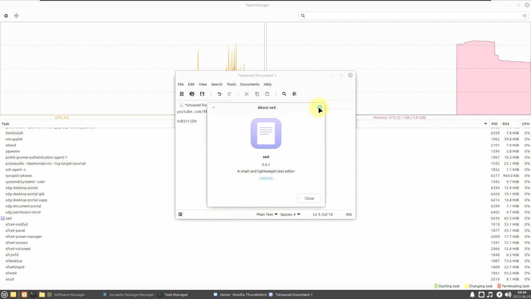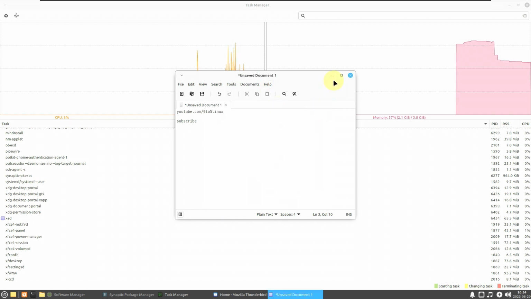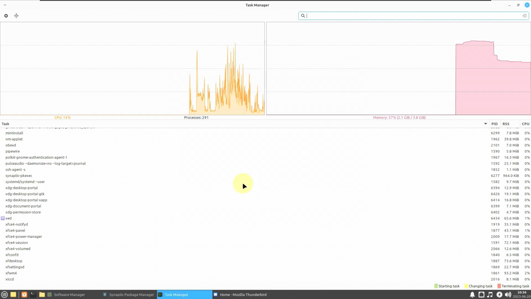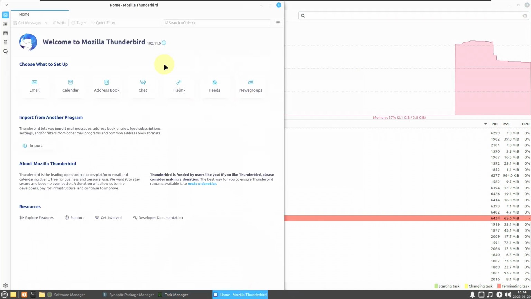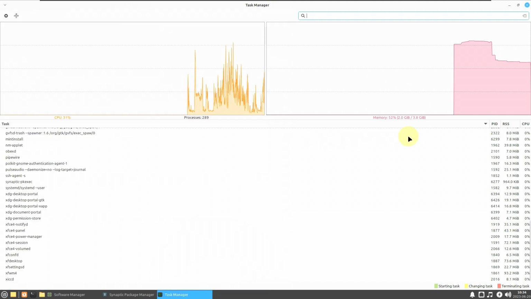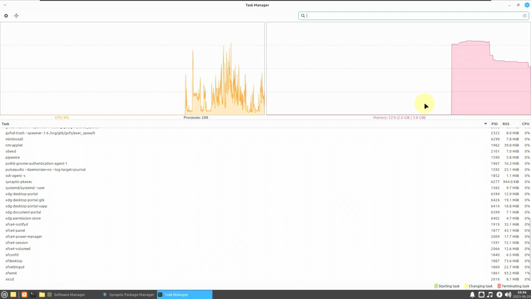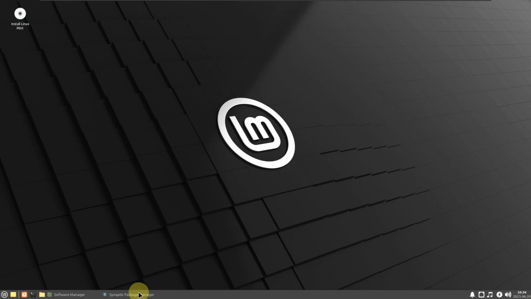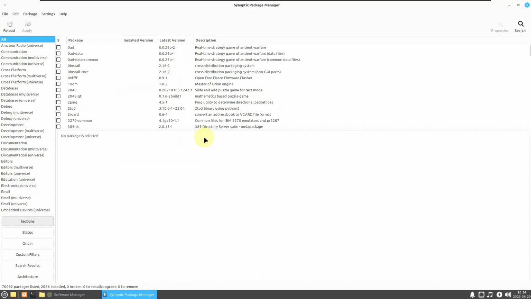This is the text editor version. Let me close it. Thunderbird version should be 102.11.0. Let me close that thing also. And as you can see, it's almost 2 GB, 1 GB is low, and CPU is also going on the low side. So let me close this thing. That's it. And let's open the Snaptake package manager.